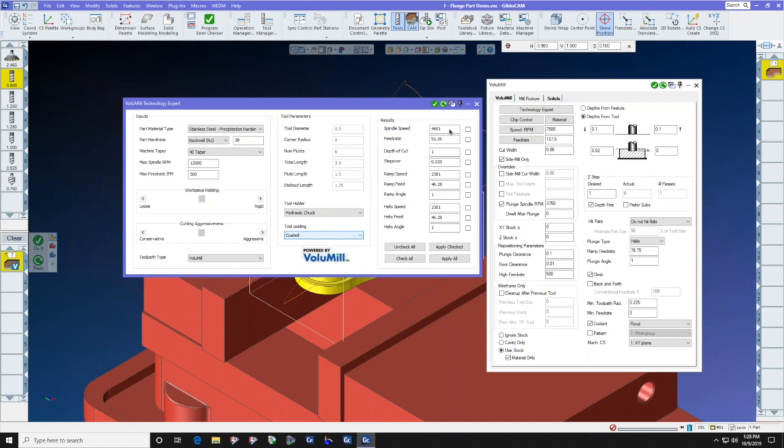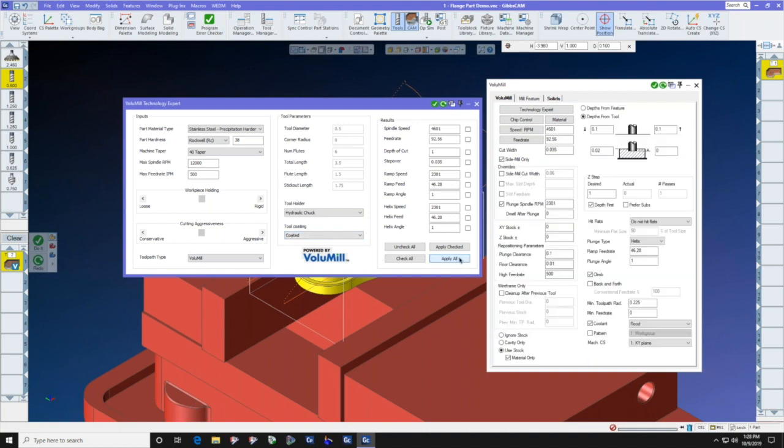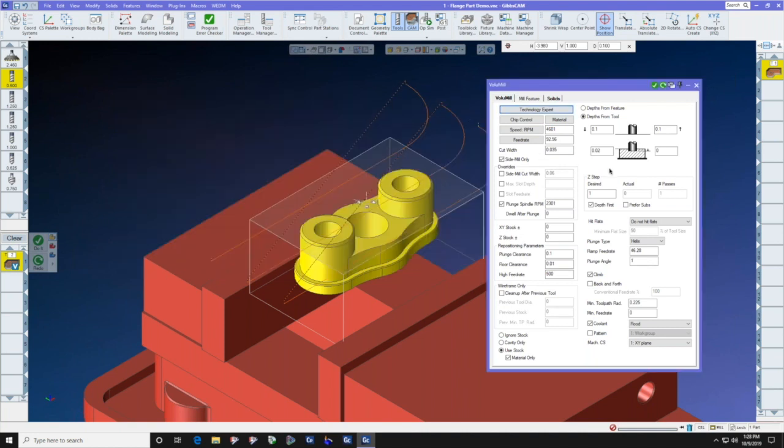Well, guess what? Your feed, your speed, your depth of cut, and your step over have all been automatically calculated. All we need to do is click Apply All, and that's it. GibbsCAM and VoluMill have taken care of all of the speed, feed, and depth of cut for you. Here, we're going to set where the top of the toolpath is and the bottom of the toolpath. So I just type those numbers in by hand.